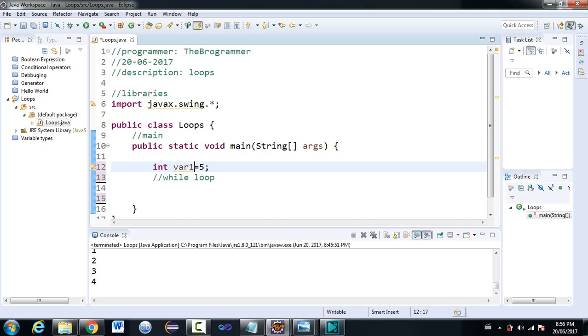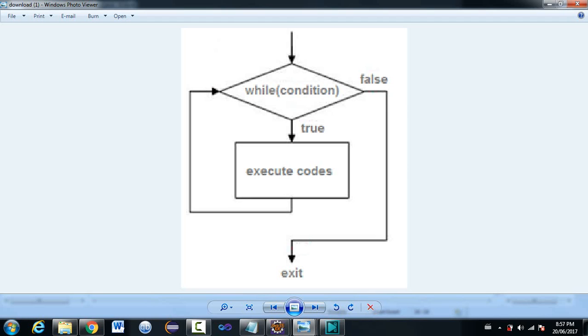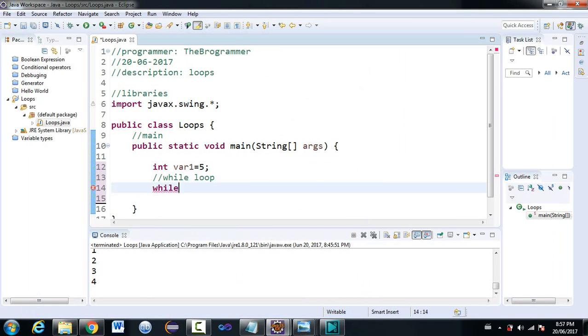Now again, the way you write it down is pretty simple. It's the way you saw it here in this picture. While, brackets, then you have your condition. Our condition will be var1 inferior to 10. Let's do this for now. We open some new brackets there, and this will be our expression if the condition is true.